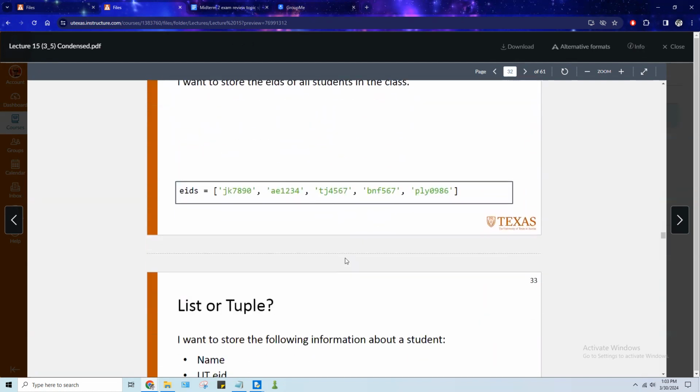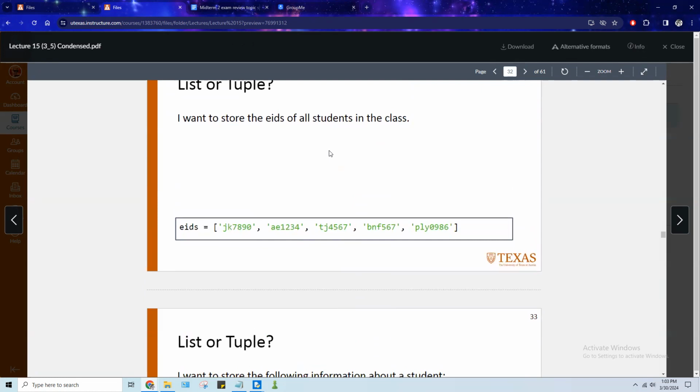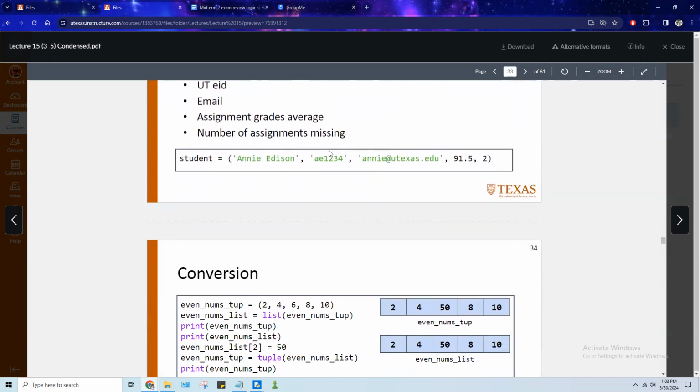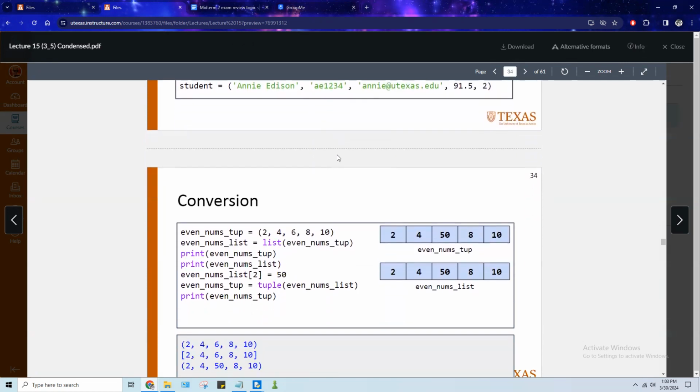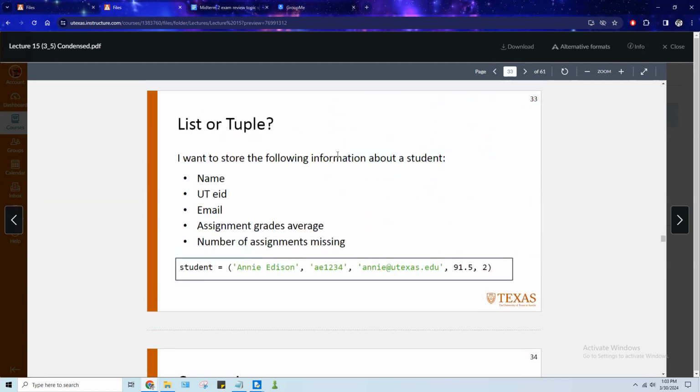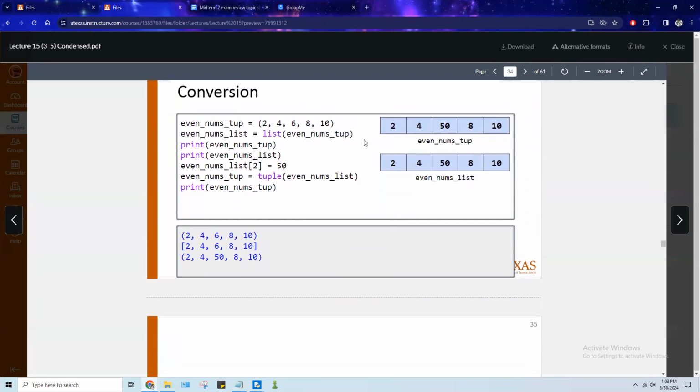But list or tuple, it's really just, do you want to change it often? If so, list. If you don't want to change it often, tuple. You can use either for anything you want. They function in basically the exact same way. It's just a little bit more complicated to change tuples, but they function the same. And if you want to change one to the other, you just do this.